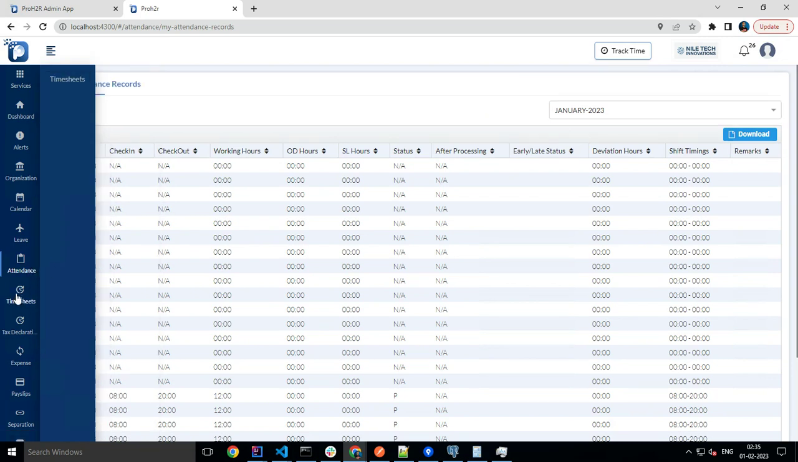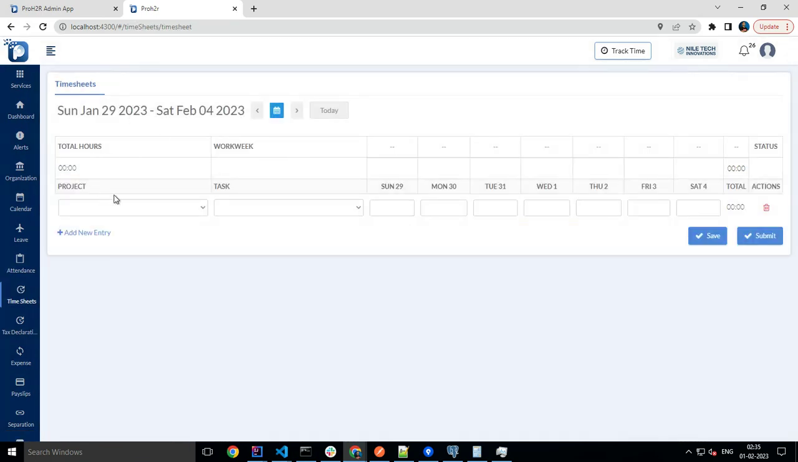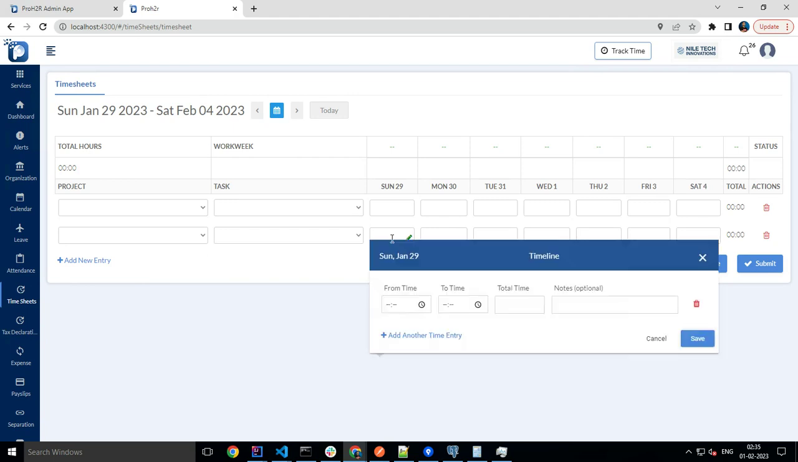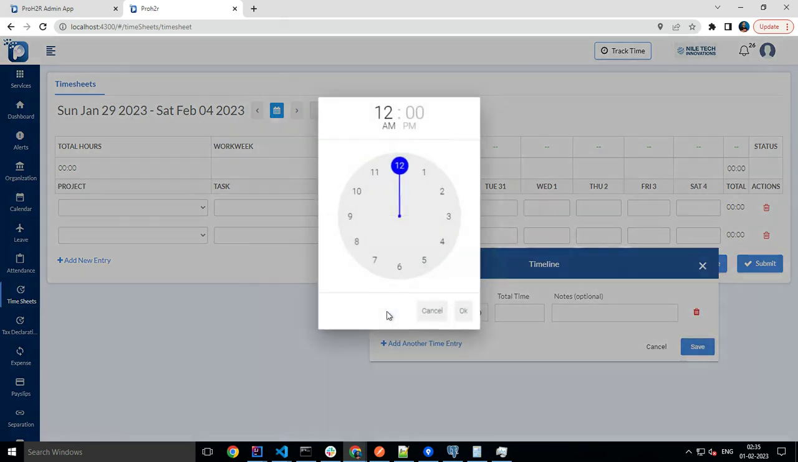Now coming to the time sheet. If you come to time sheet, you will get the option of time sheets here. You have to click here, and there is an option of project. Whichever projects you have been assigned, you have to choose the project first, then choose the task, and then fill in the working hours. How many hours you have worked.